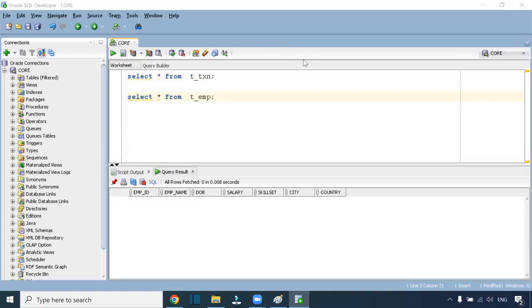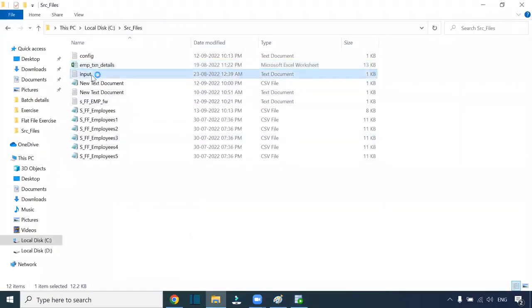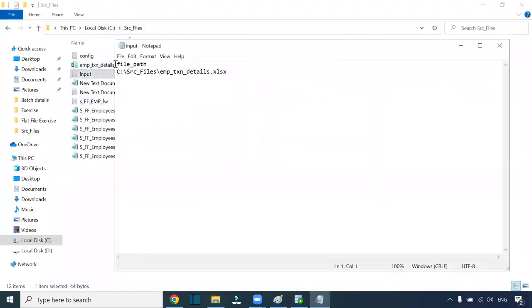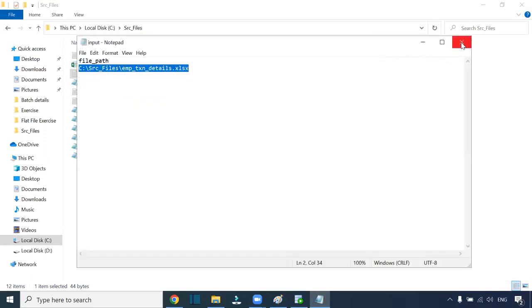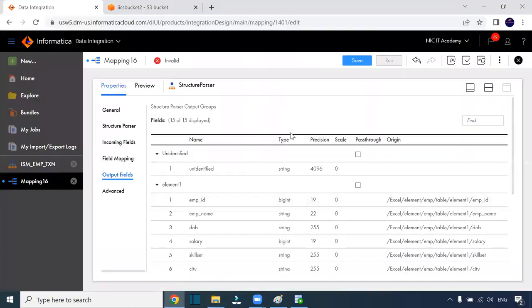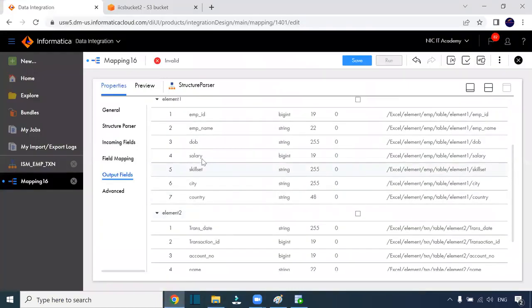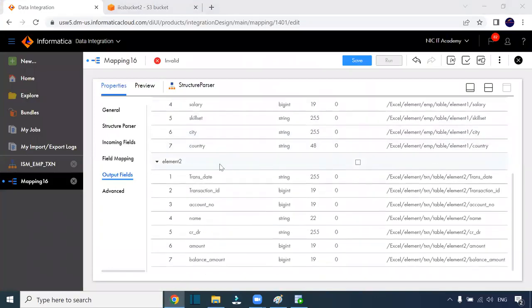And what about input? Yeah, input. You have to create this file, file_path. In this path you have to mention where the file is available, this EMP_TXN file. This is the input file you have to create. Then these are element one, element two. You can see these two are coming, right?